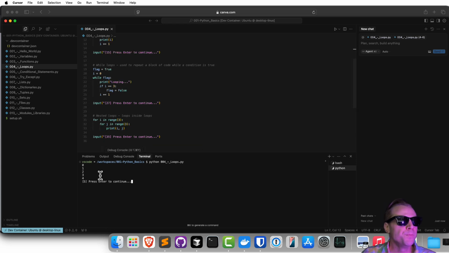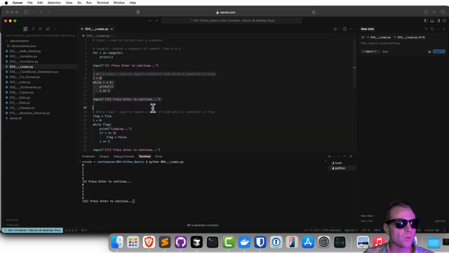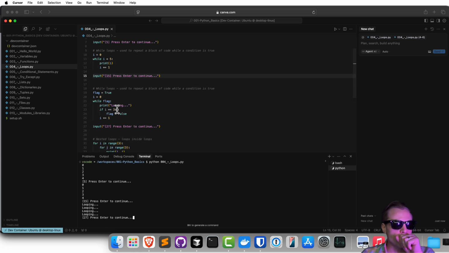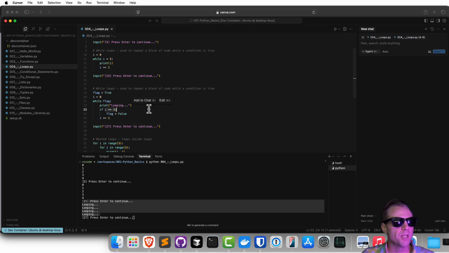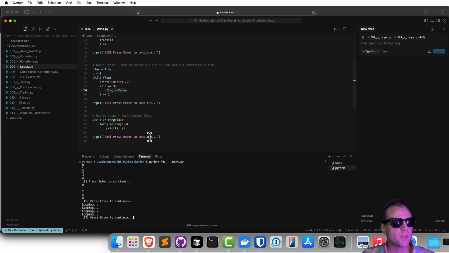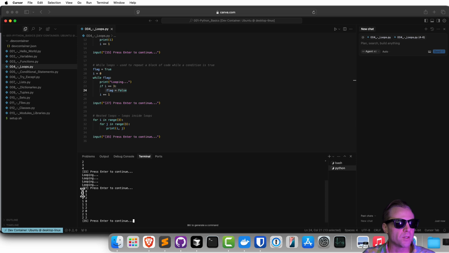First loop, we can see it did 0 through 4, just as we intended. We got to line 5 in the code, and now we're pressing enter. Next loop, you get pretty much the same thing, but in a while loop format. That's right here. And then the next loop, you can see that it looped a few times before i equaled 3, then it set the flag to false, and then we exited that loop. And then last but not least, we have a double loop going on. So you can keep nesting the code by using spaces or tabs. So, all right, pretty basic there.